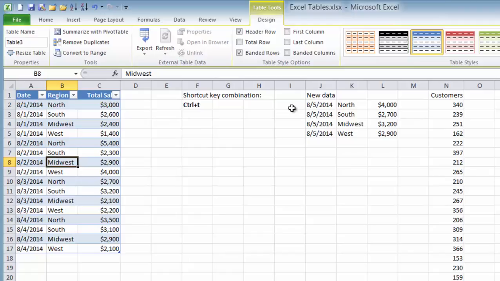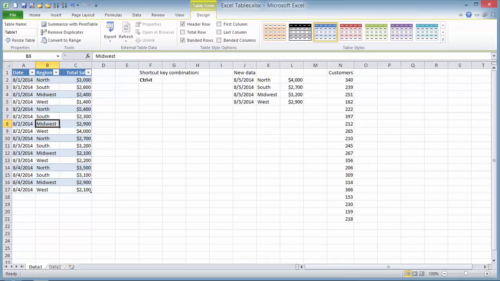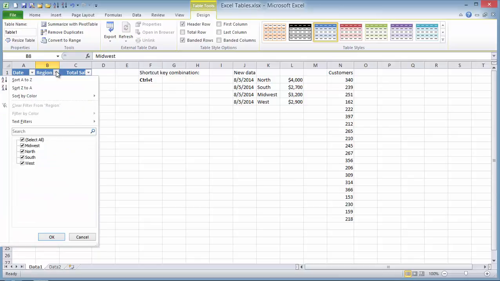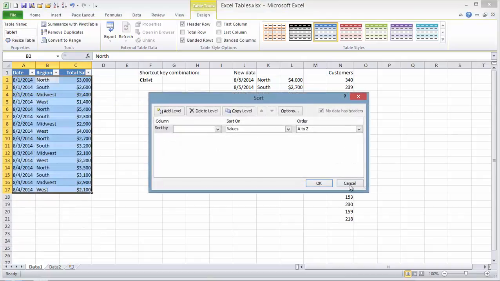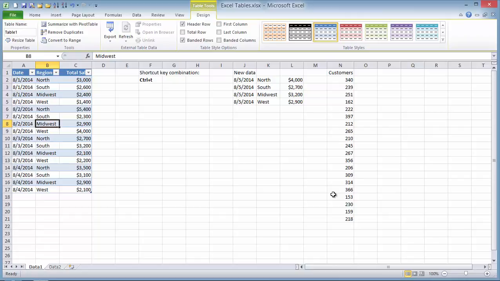Here are a number of things you can do with tables. First, you can sort the data. When you click the drop-down arrow for any column, you see the usual A to Z and Z to A sort orders. And by expanding the Sort by Color item, you see the usual Custom Sort dialog box. And if you have used colors in a column, you can indeed sort on color.